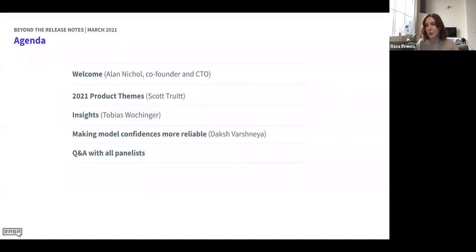So on the agenda, we'll be starting with Alan. He'll be giving us a welcome and an overview of Rasa news. Then Scott will lead us through product themes for 2021. Tobias is going to be doing a deep dive into Insights, which is a new feature that just launched with Rasa X. Doc is going to be explaining a recent change that makes model confidences more reliable. And then finally, we'll bring back all of our speakers at the end for a live Q&A.